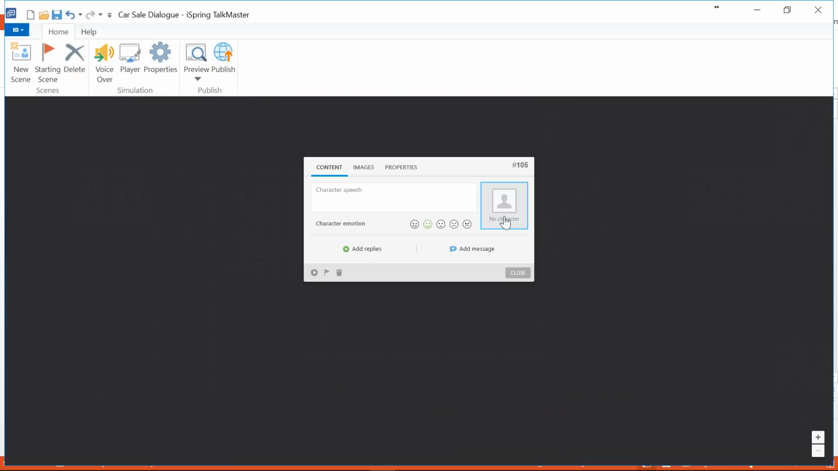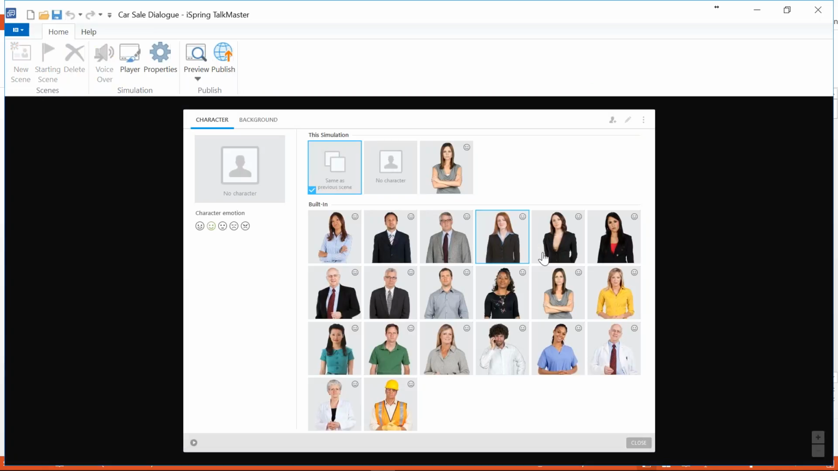And over here you can choose your character, and there's a built-in library with several to choose from. And here's our lady. There's also several emotions to choose from, but we can just keep it normal for now. And also you can add your own custom character with this button right here. So if you do get characters from the eLearning brothers, or if you create your own characters, you can add them right into the library here.